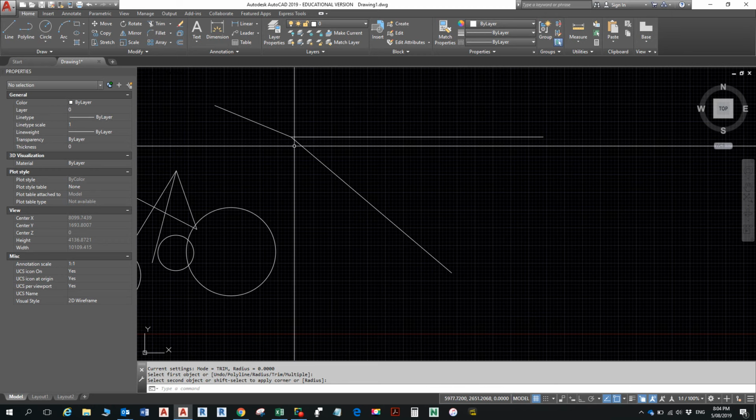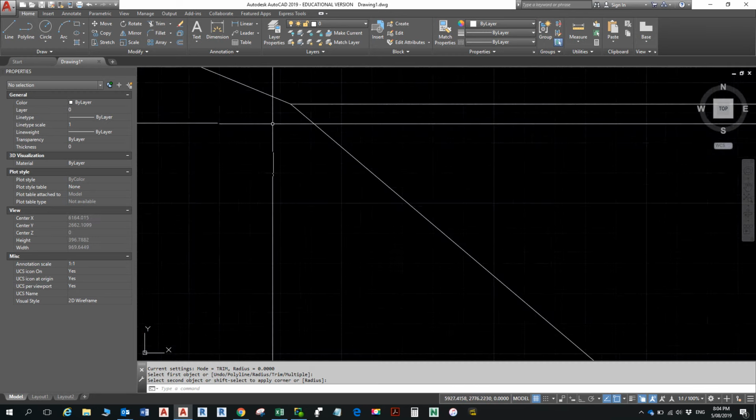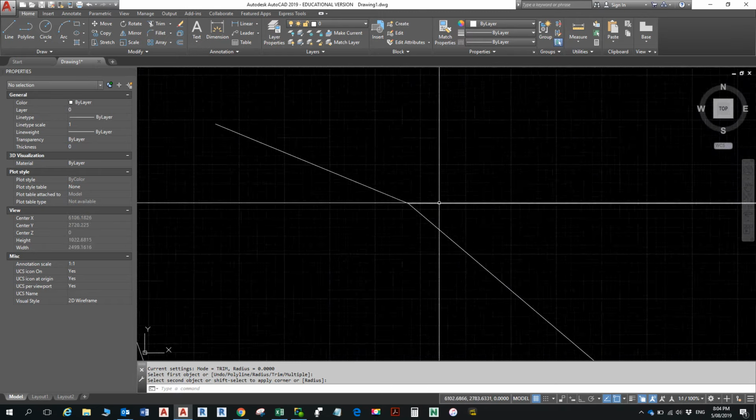And yours should be coming to that point there as well. Otherwise, you haven't done it right. Something might have gone wrong. If I zoom in as much as I want to, it should be accurate.